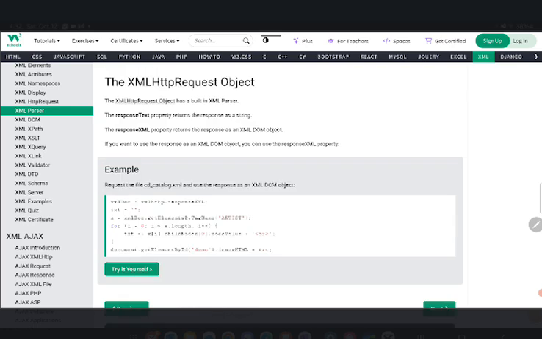Now let's talk more about this XMLHttpRequest object, which has a built-in parser method. The responseText property returns the response as a string, and the responseXML returns the response as an XML object. So this has a built-in parser that returns responseText and responseXML. If you want to use the response as an XML DOM object, you can use the responseXML property, which is this one. How do we access it?